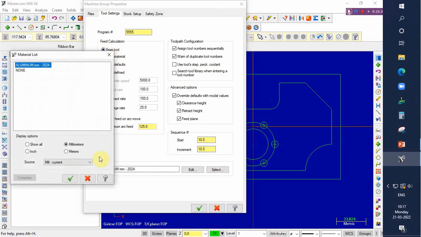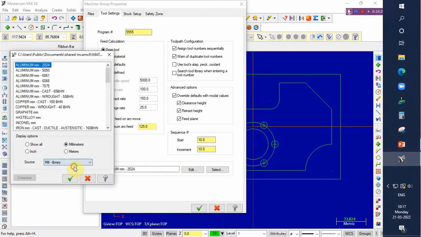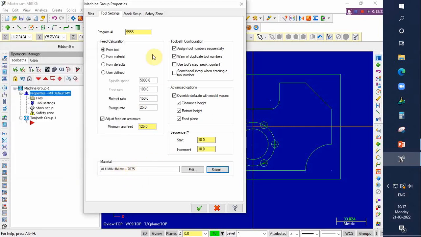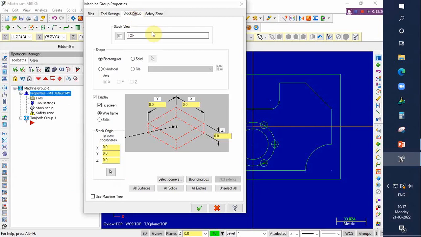Go to select. If you want to change the material, go to mill library. We have n number of materials. We can select any particular material, 7075 for example. Just click OK. That material will be coming here, and then go to stock setup.